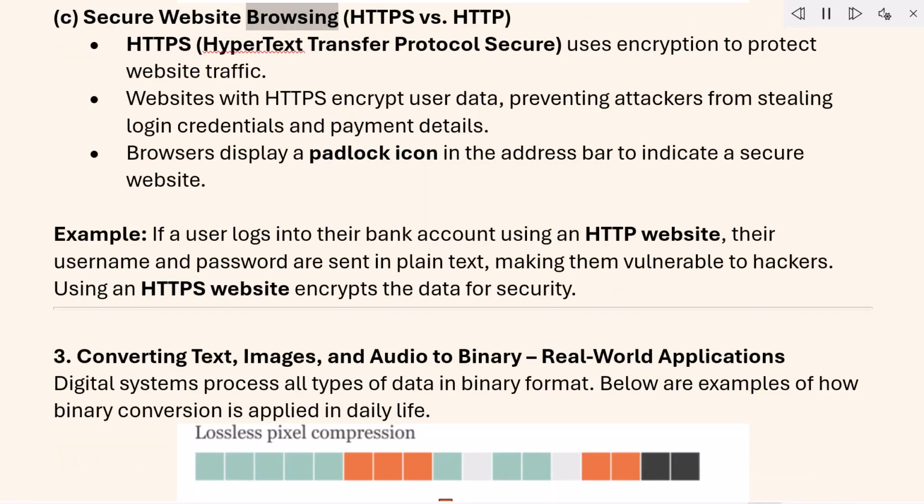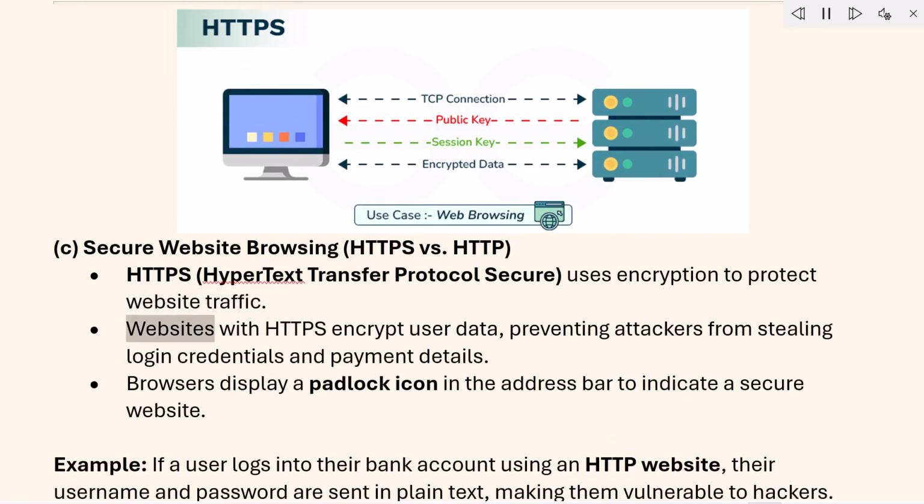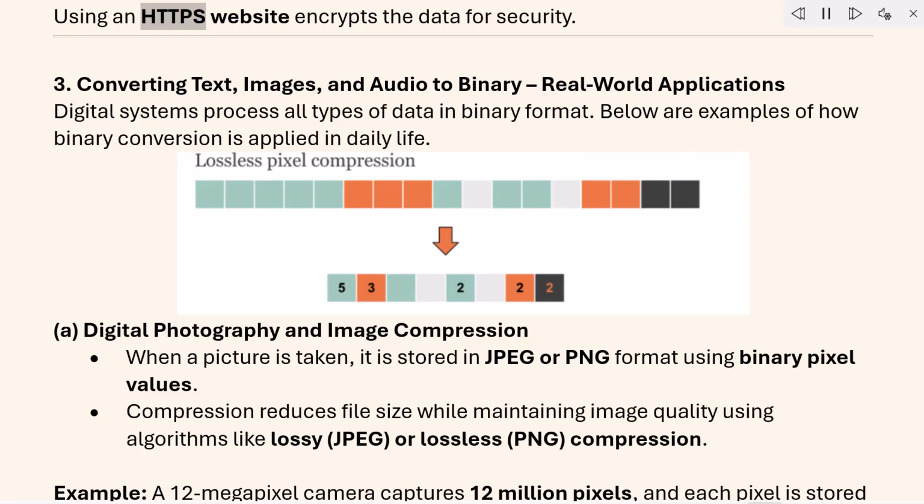C. Secure website browsing, HTTPS versus HTTP. HTTPS, Hypertext Transfer Protocol Secure, uses encryption to protect website traffic. Websites with HTTPS encrypt user data, preventing attackers from stealing login credentials and payment details. Browsers display a padlock icon in the address bar to indicate a secure website. Example, if a user logs into their bank account using an HTTP website, their username and password are sent in plain text, making them vulnerable to hackers. Using an HTTPS website encrypts the data for security.